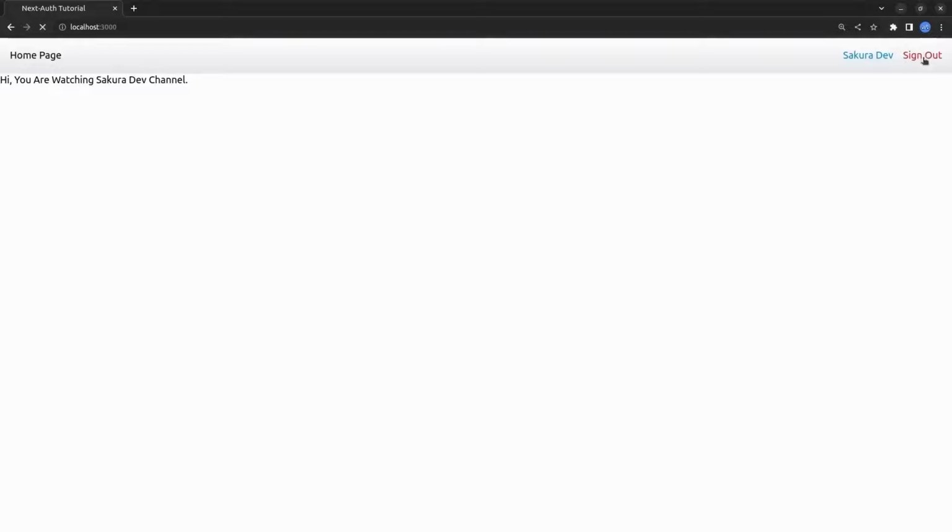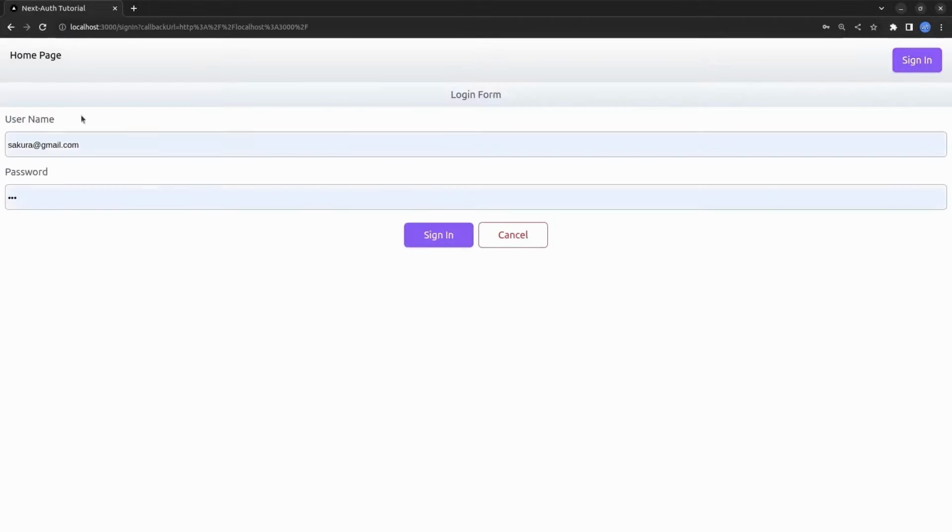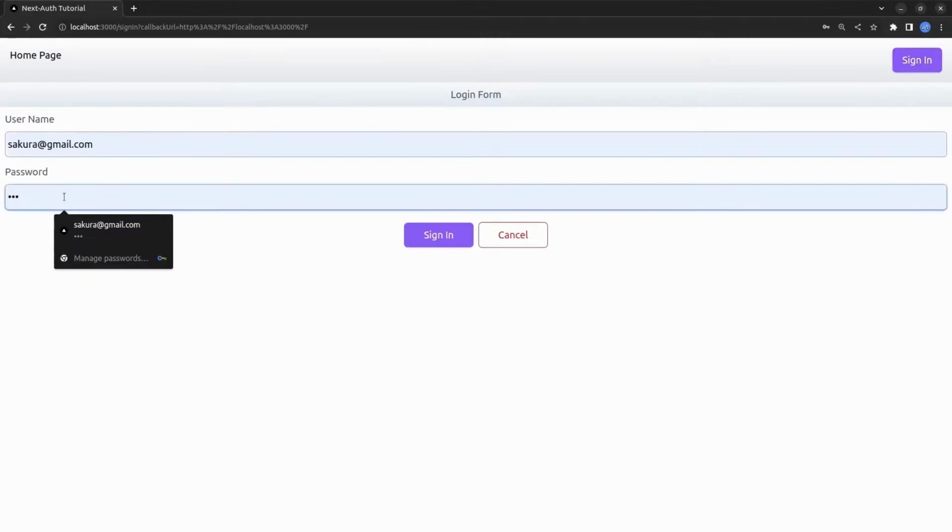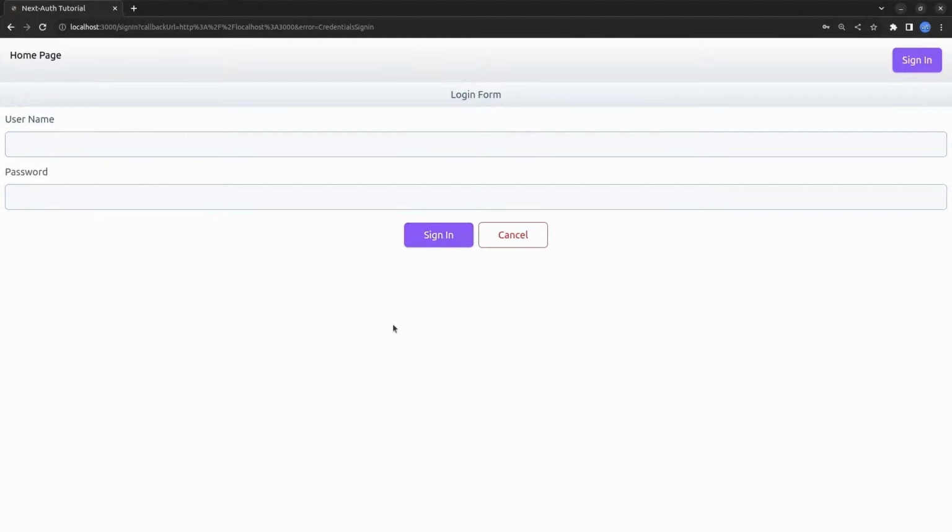Okay, so if I click on the sign out and again click on the sign in and just put a wrong password here, and if I click on the sign in, you can see we will be redirected again to the sign in page, and here we have a query parameter that has the error equals to credential sign in, which means that the sign in was not successful because we have provided the wrong password.